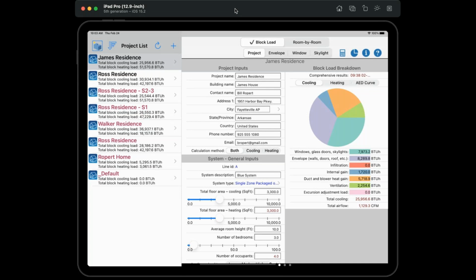All right, so what you see here on your screen is what's called an emulator, and this is actually running on my MacBook, and it looks exactly like what you would see on your iPad. So it's great for training sessions like this. It's also great for debugging the software and developing it.